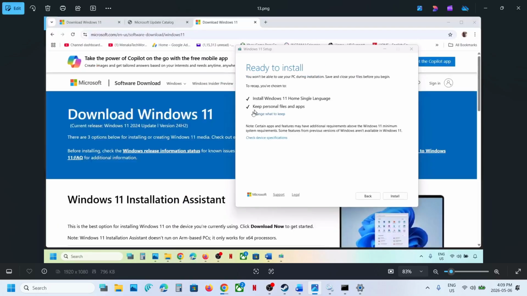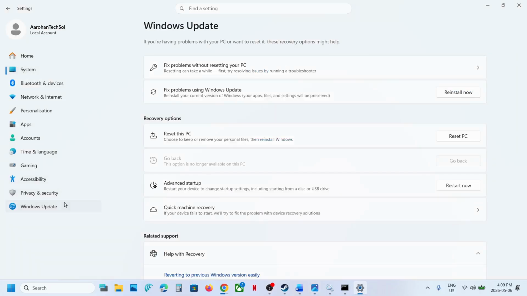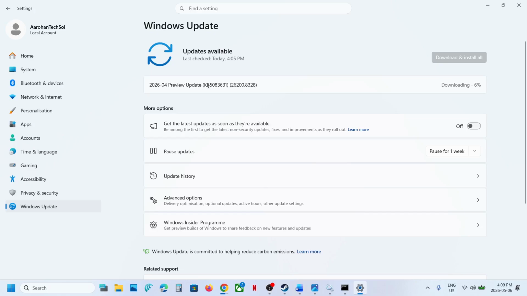By default, the option to keep personal files and apps will be checked. When this is checked, you will not lose any data on the computer, so make sure this is checked. Hit install. After the installation, log into the computer and then update your Windows 11. So one of the steps shown in this video should help you to install this update successfully.